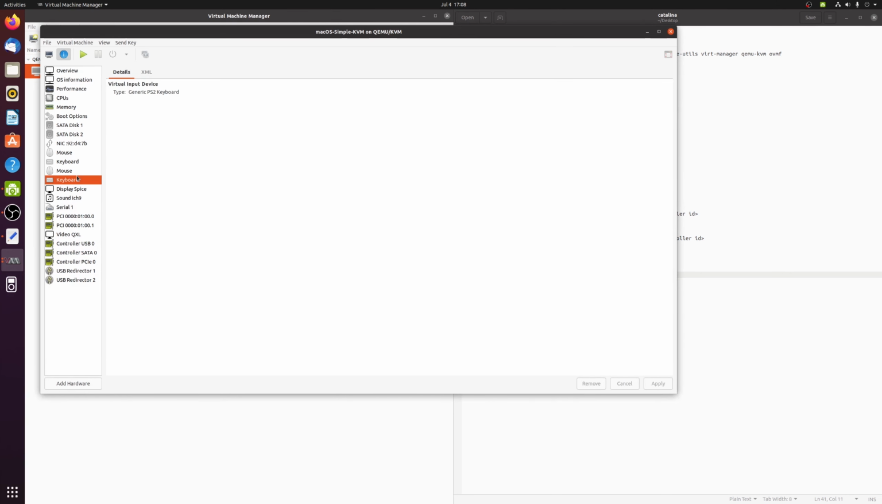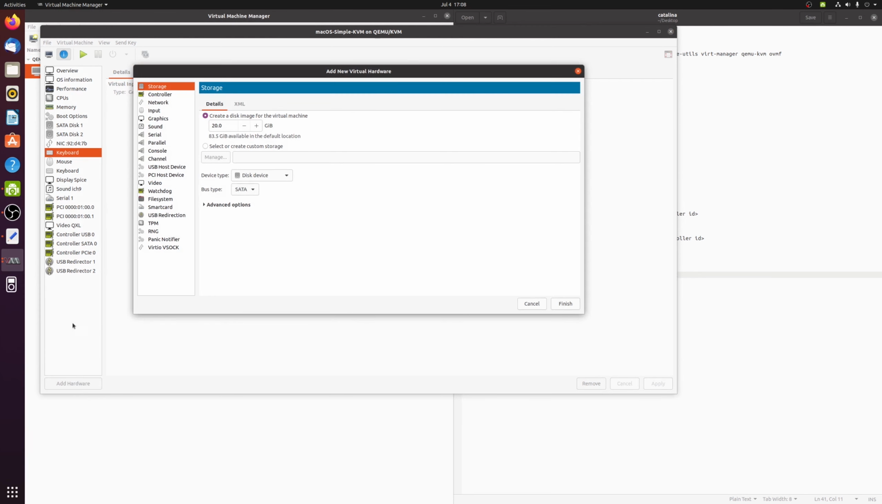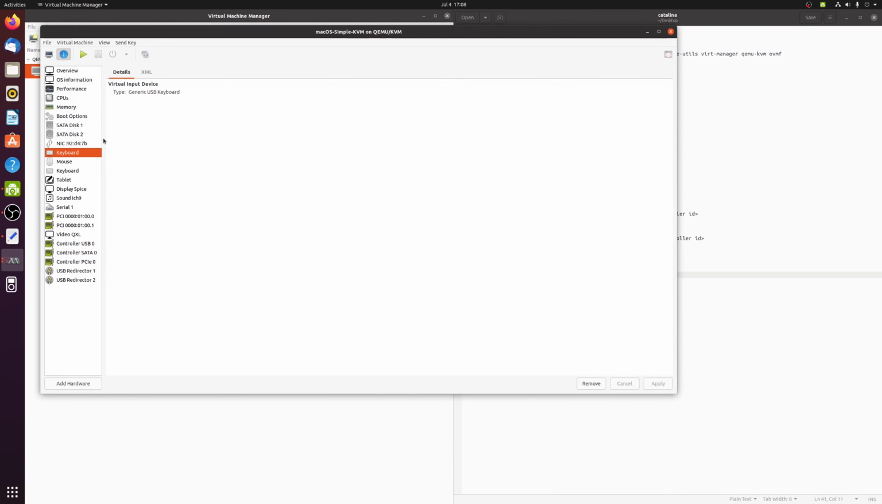Then we want to change the mouse a little bit, because I've seen that the mouse is a little bit wonky when I was testing it out. So you want to remove the generic USB mouse, and then we want to add in input, and then we want to make sure it's EvTouch USB graphics tablet. So you'll see that we have a new tablet over here.